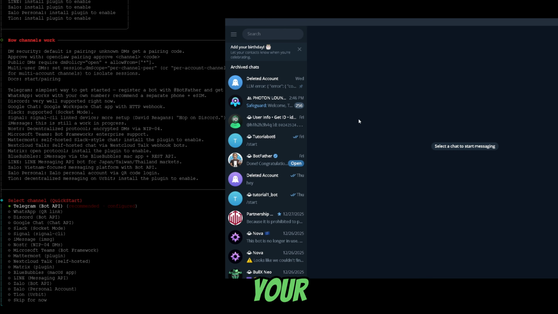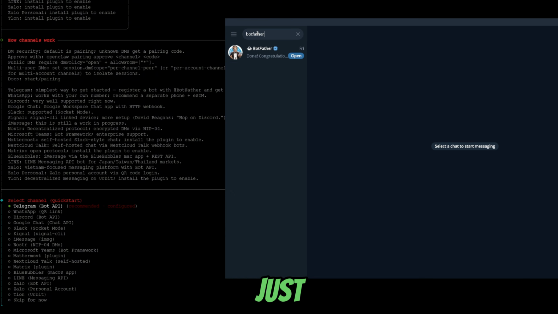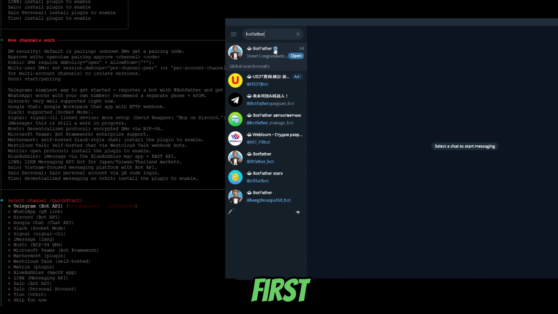Now you can do this on your phone if you like, but I have it on my PC, so it's a bit easier. But the process is still the same. So let's go ahead and set up a Telegram bot that we will use as a profile for our OpenClaw or Clawdbot. What you need to do is go to the search bar and search for the BotFather. Just type in BotFather and then select the first user.